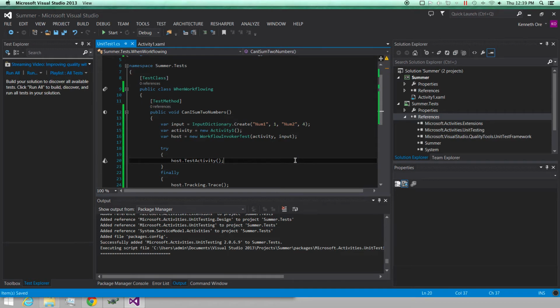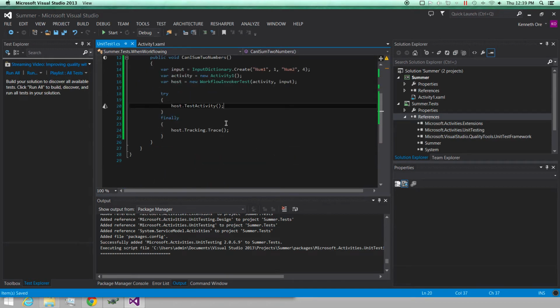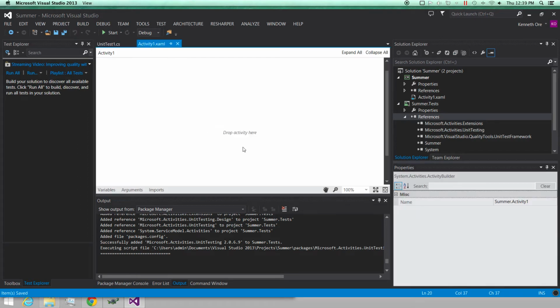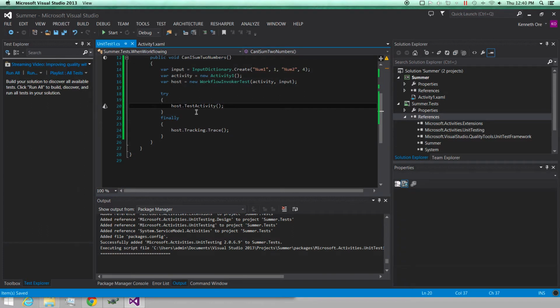All right. So, because our activity doesn't do anything, it's got no arguments, it's got no variables. So obviously we are going to be in the red pretty soon. Let's do this. Run.